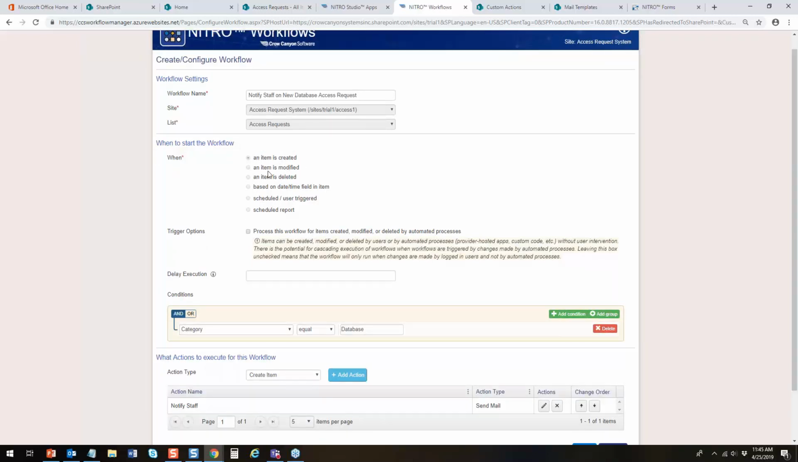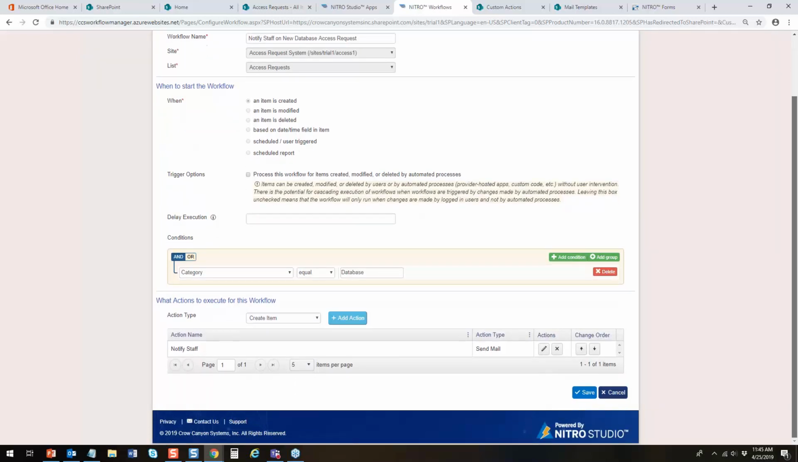So here's all the different triggers. Items created, it's very common. Modified, you know, status changes or something changes, deleted, scheduled, and you can decide what conditions. This is where the category is equal to database. So when someone chooses category database on that access request form, it's going to send an email out to staff.